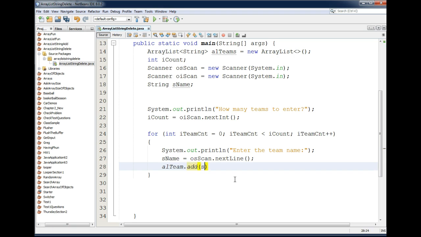Now that I have that name, I can go back to my array list and say ALTeams.add(sName). This will keep adding every name I type in from the keyboard. Now if you wanted to, you could actually take this line and put it right inside of there. I sort of like to break mine up because it makes it a little more readable. By the time we're done, we will have loaded up that array list with all the names from the keyboard.